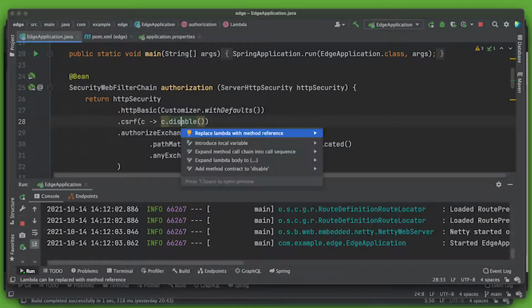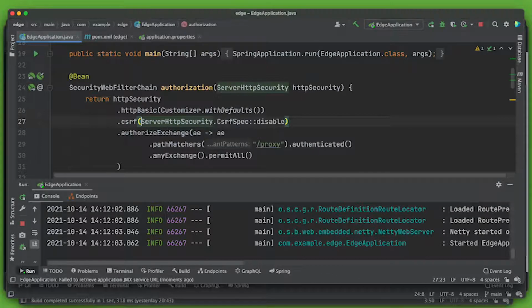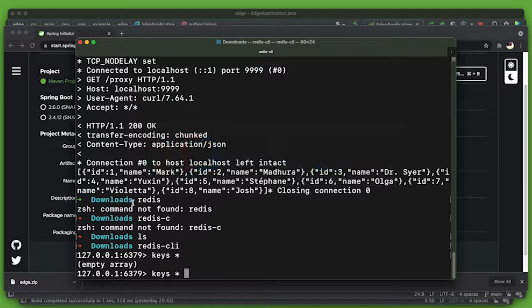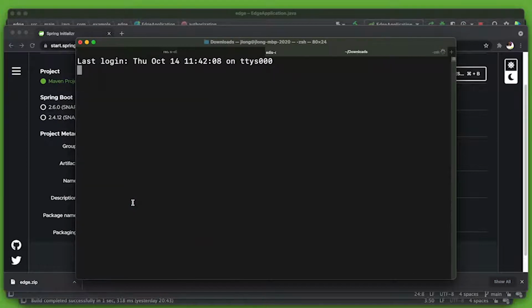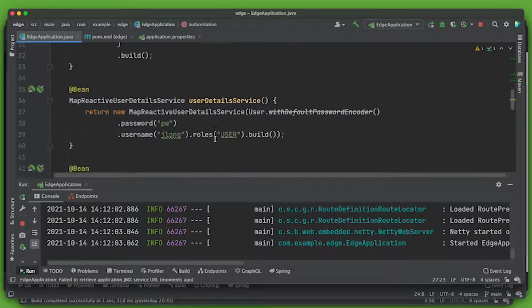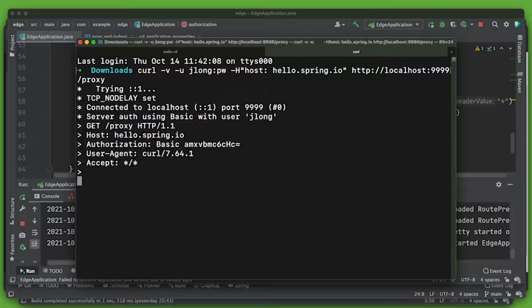Okay, and I know what you're saying. You want to see that replaced with a, there you go. Good, fixed and fixed. Okay, so go to the command line now. Remember, we've got a user, so we're going to say -v to see the details. User is jlong pw, HTTP localhost 9999/proxy. We also need a host header, don't we? So -h host hello.spring.io. Isn't that what I did? So where's my rule there? Yeah, okay. There we go.